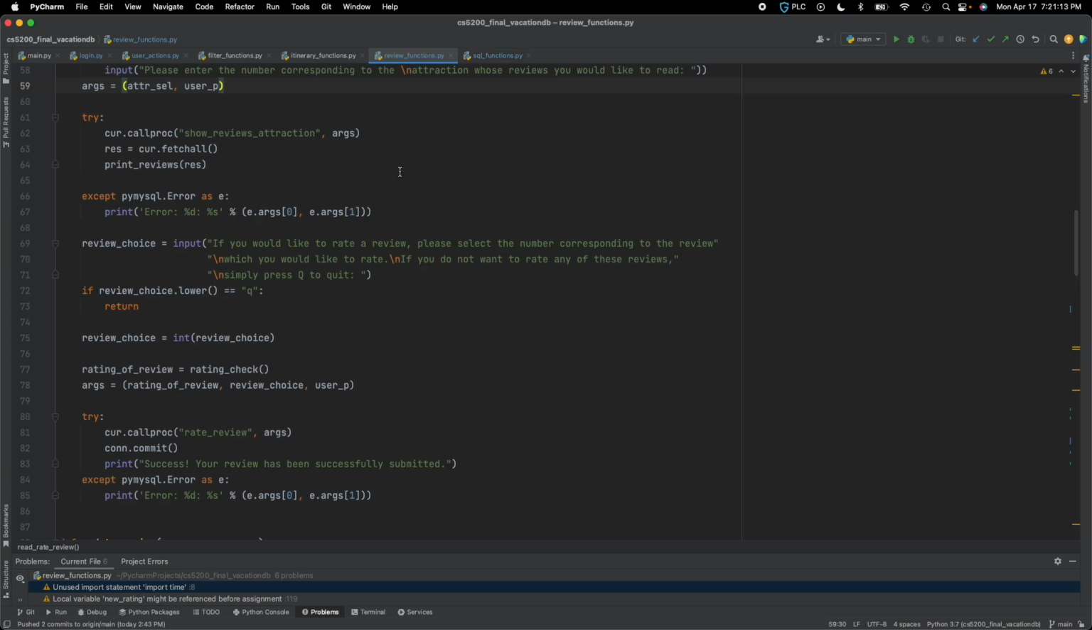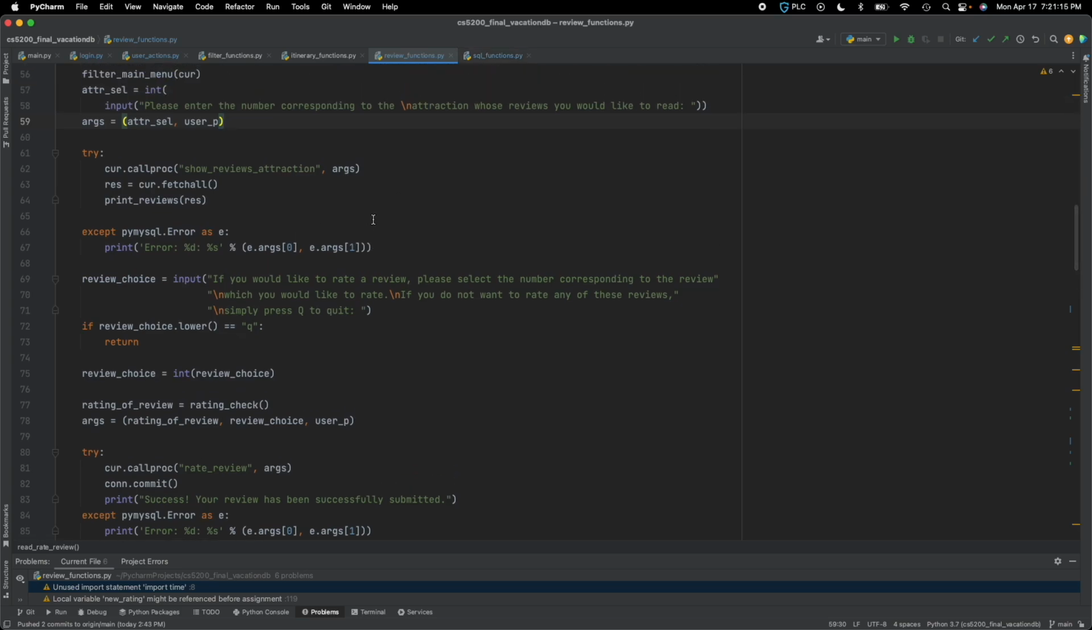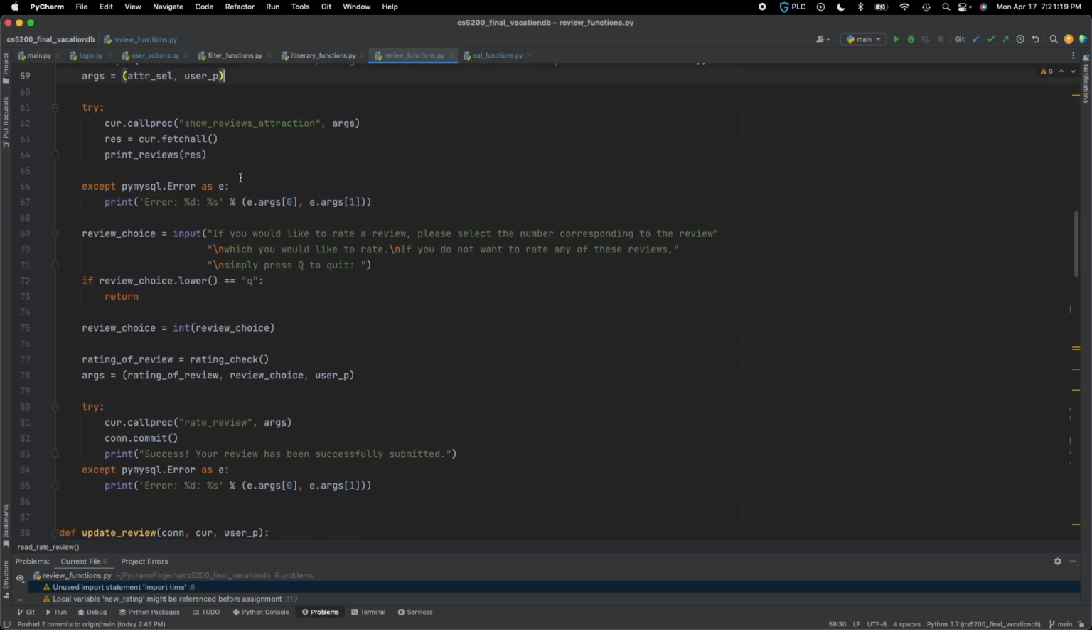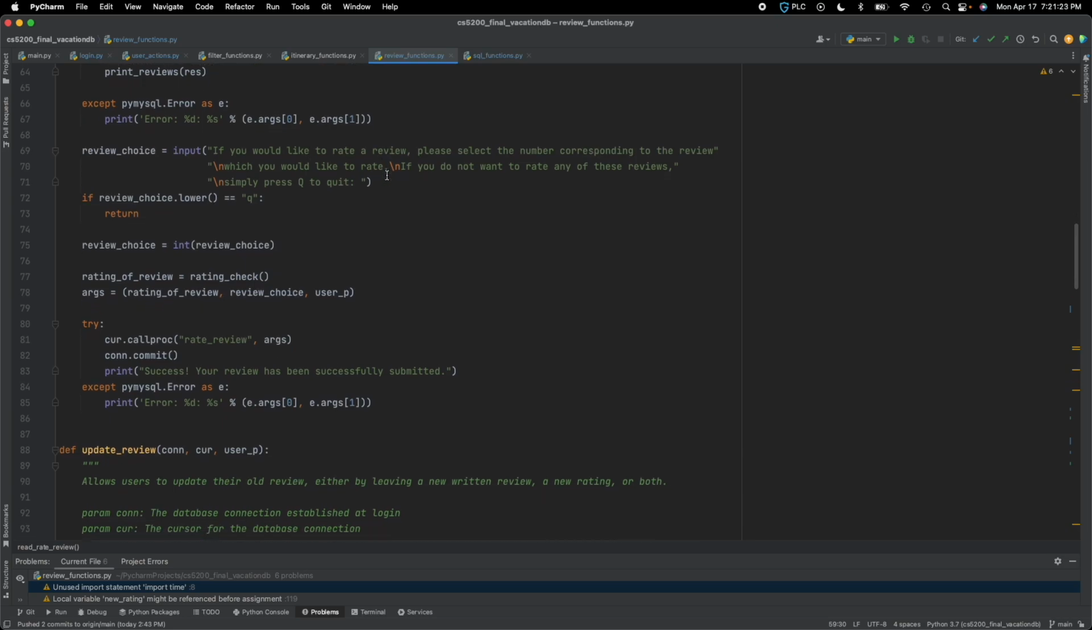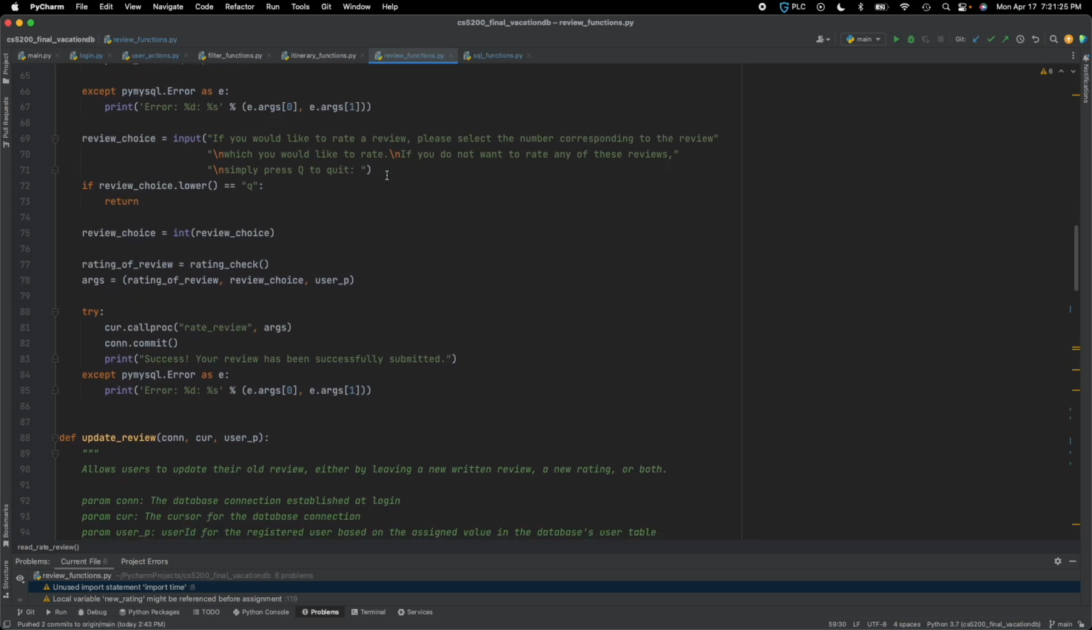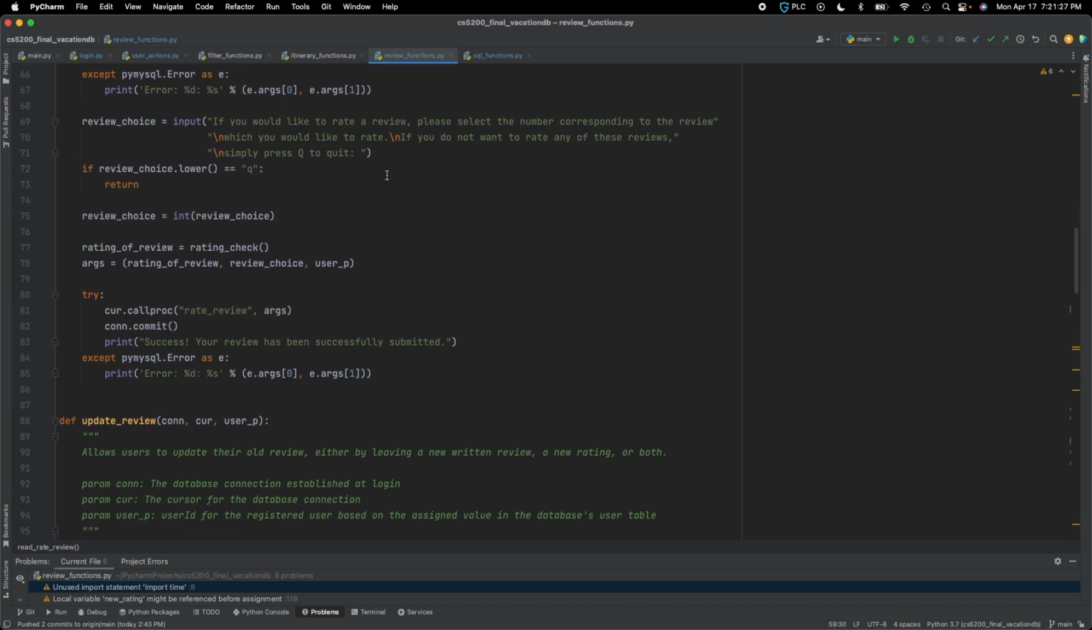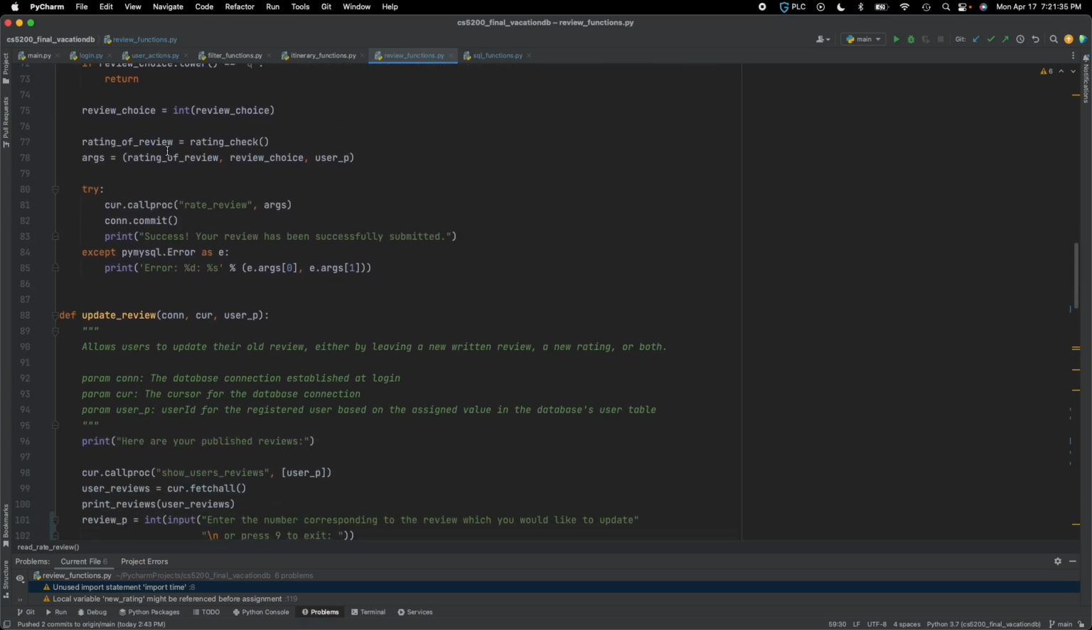Printing is done through SQL functions, which is where all the prints are done to fit the different layouts. Then further down, after the user has been able to get their reviews and read them, I offer the user the chance to rate a review. If they want to rate a review, they can choose the number of that review. Otherwise, they can just quit out. And then down here, we do a rating check, pass the arguments, and then we call the rate review value.